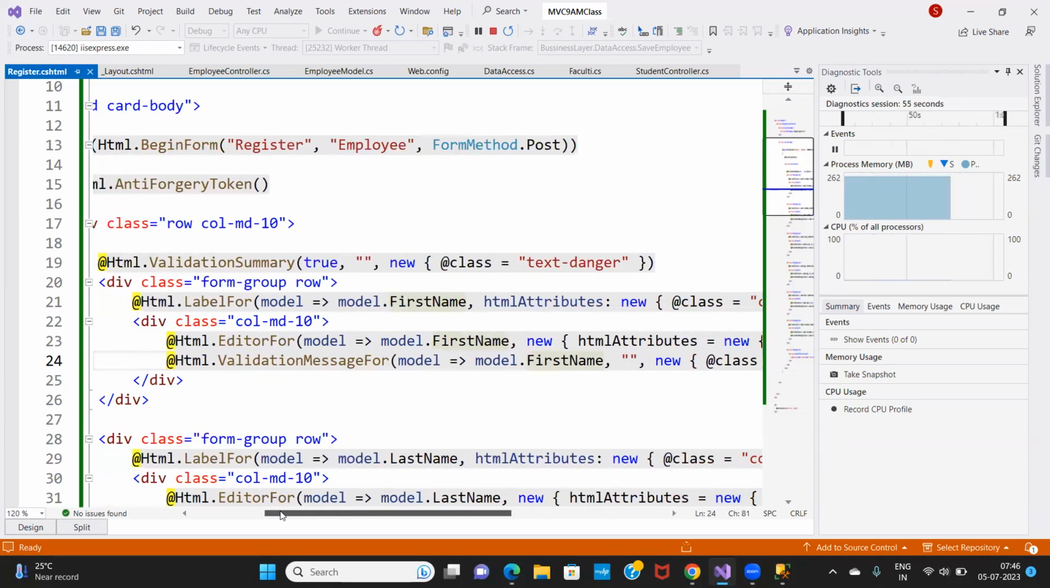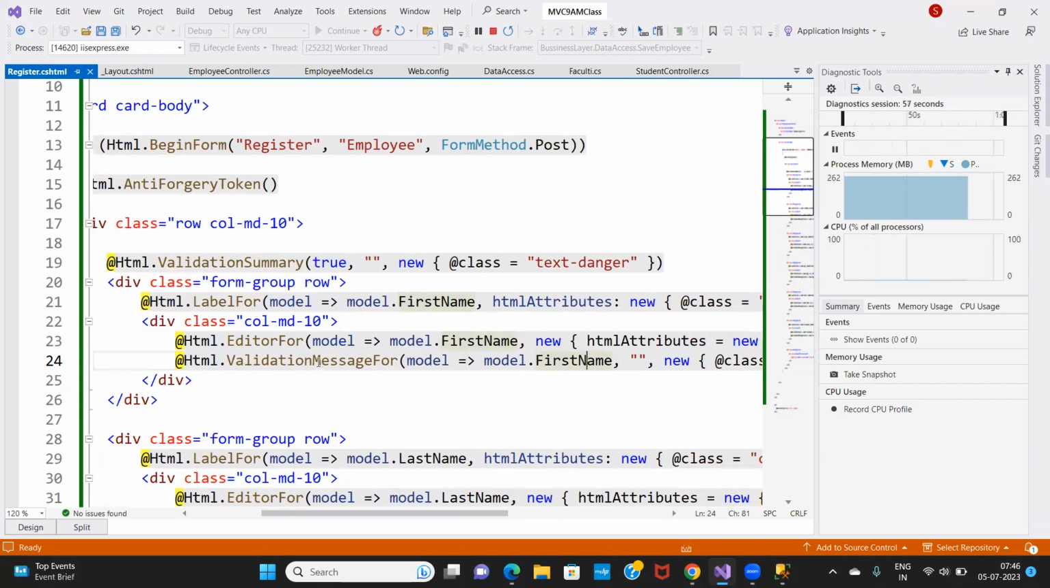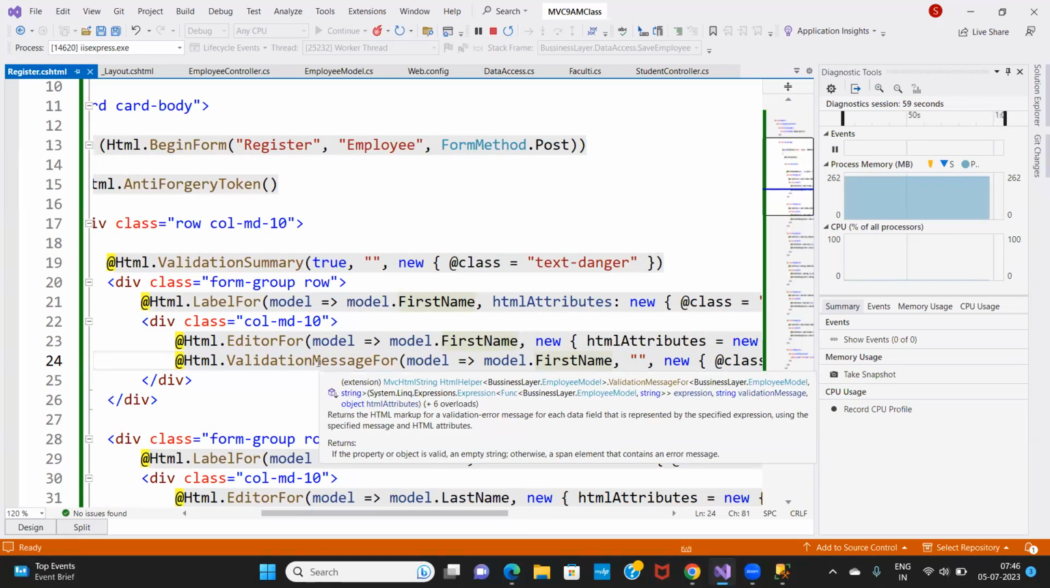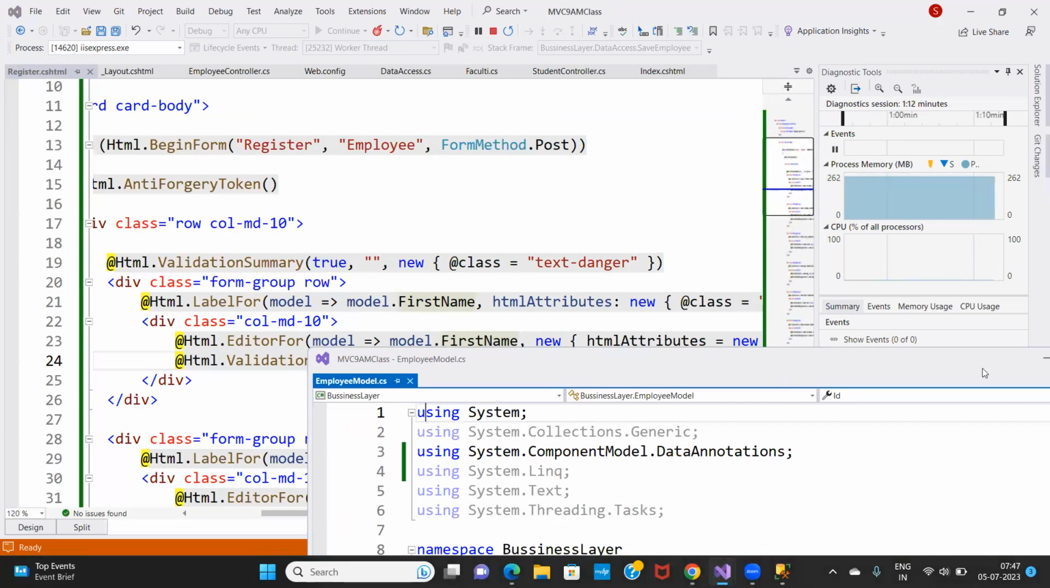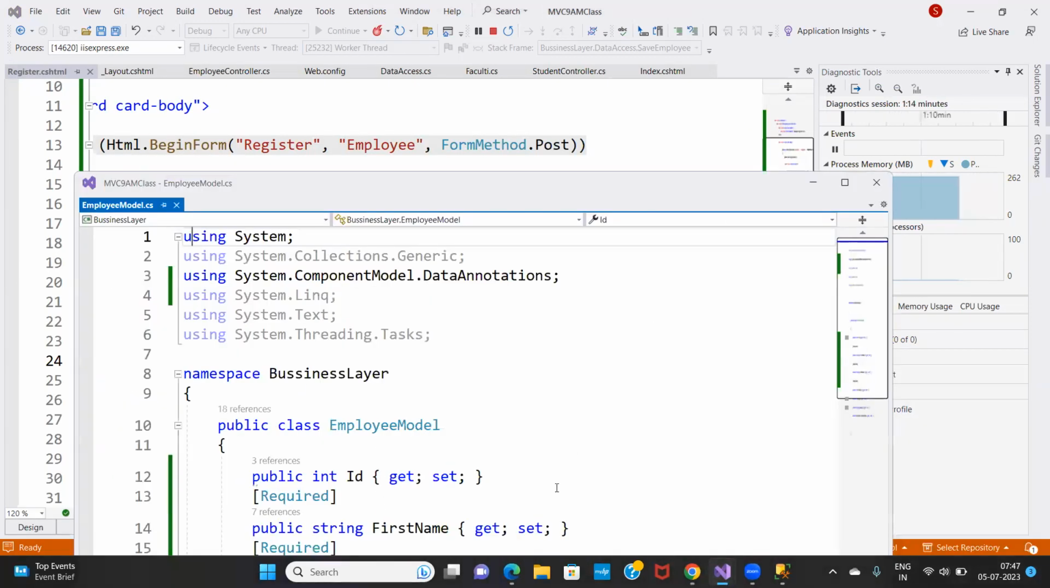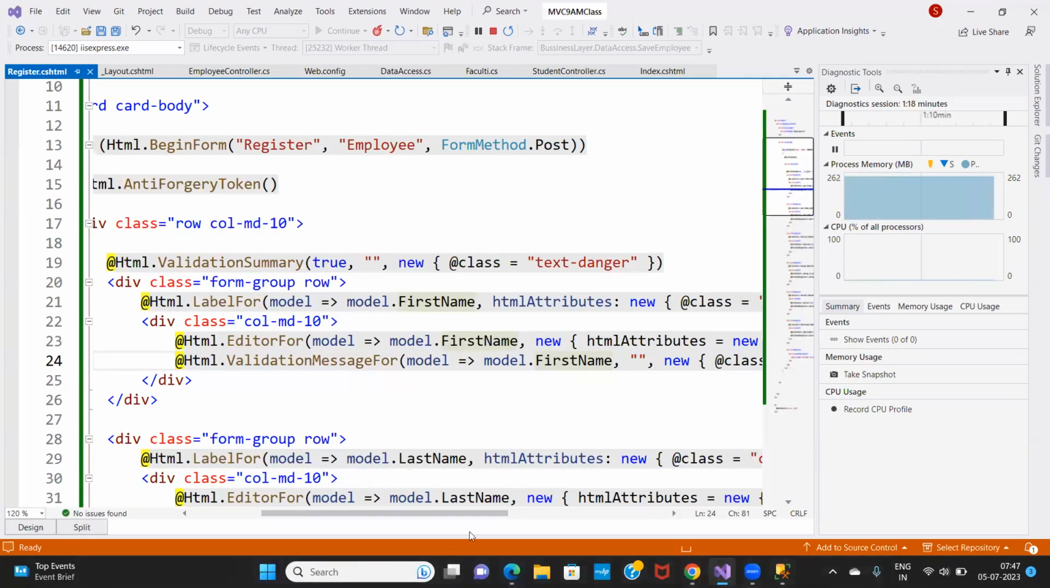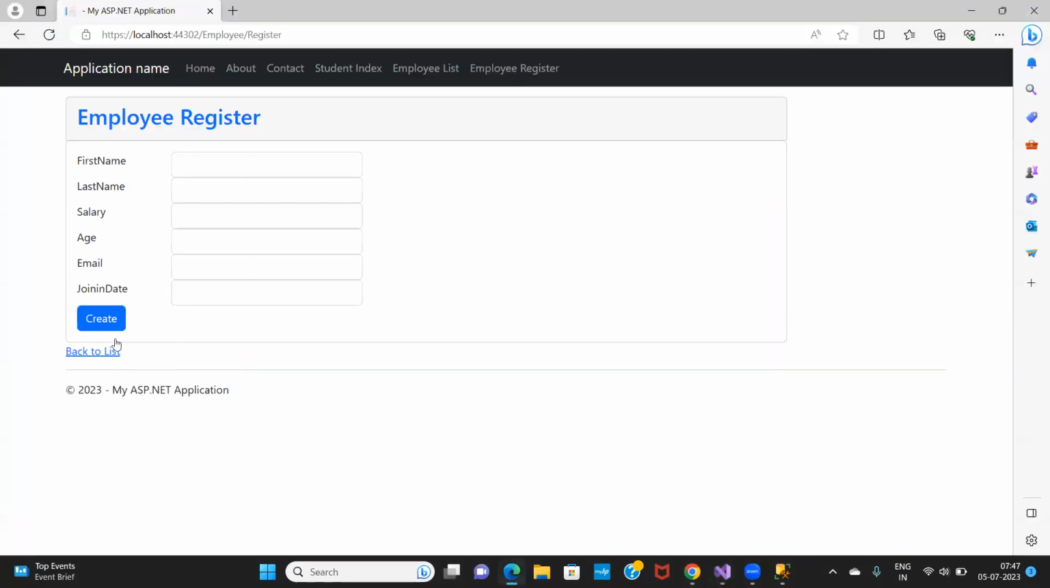Okay. So how will it work? This validation message is automatically tightly coupled with this first name. So where is this first name coming from? This is coming from this employee model class. In this employee model class, I entered the required tag. Okay. Now go to this register, employee register.